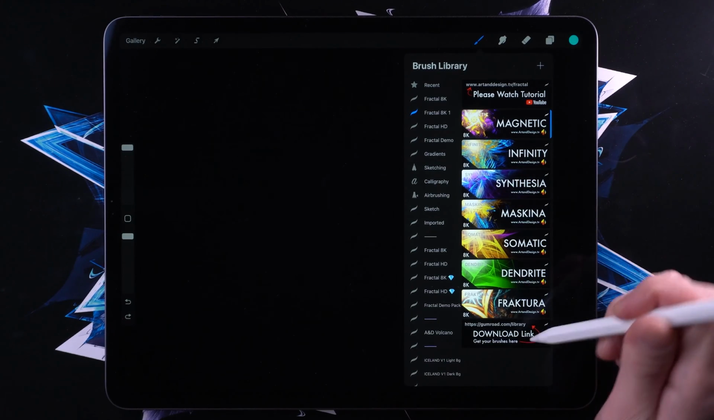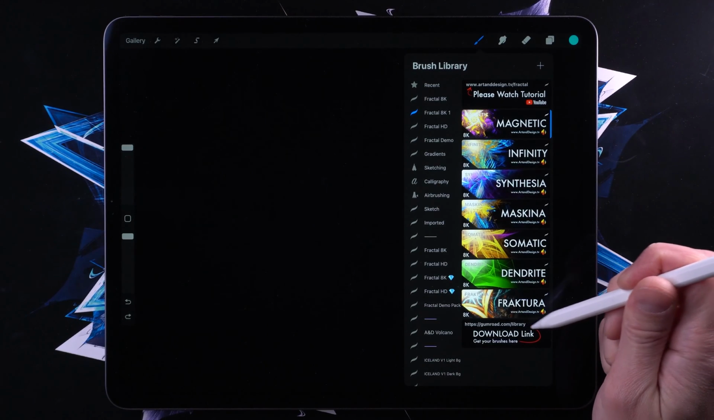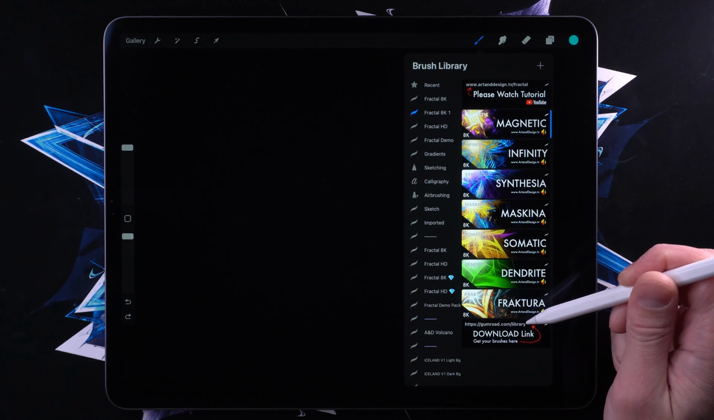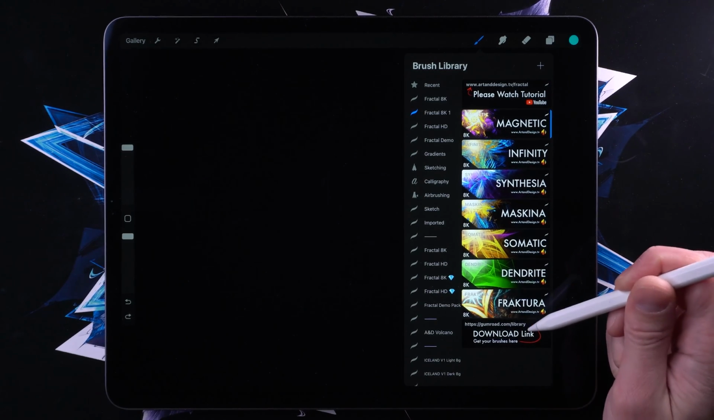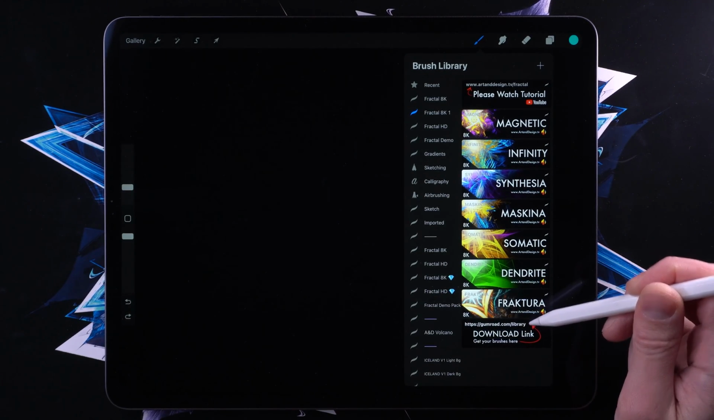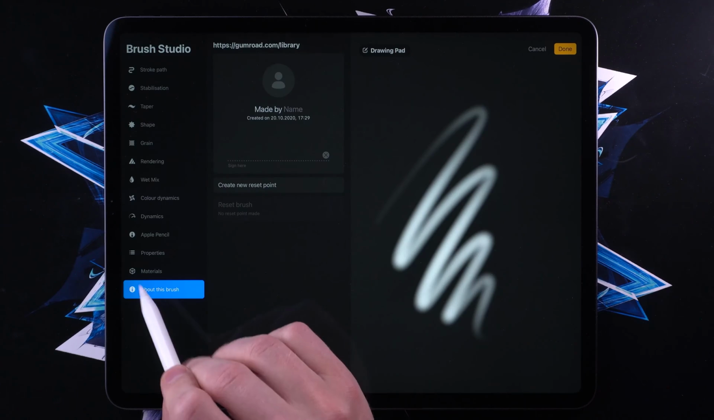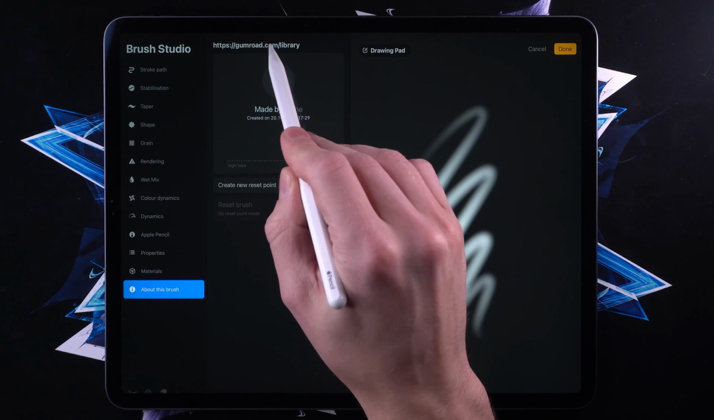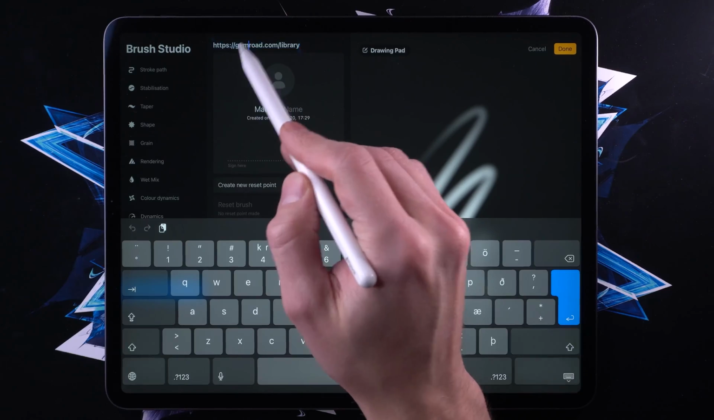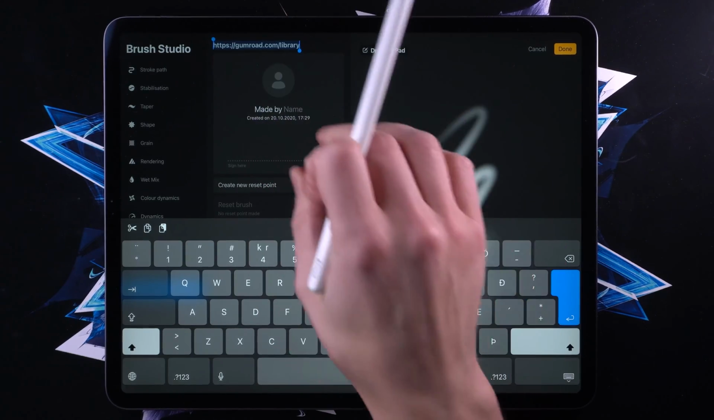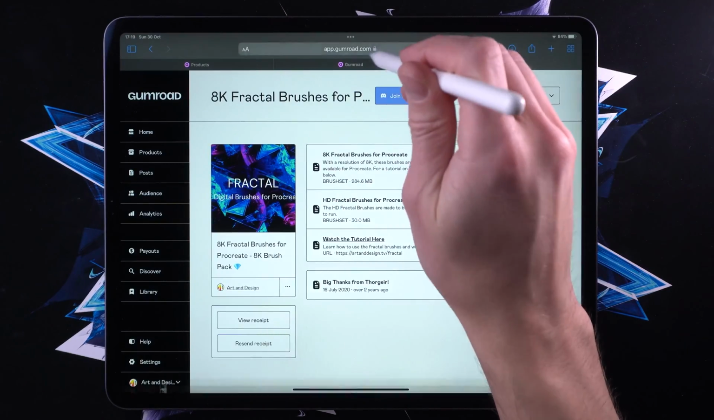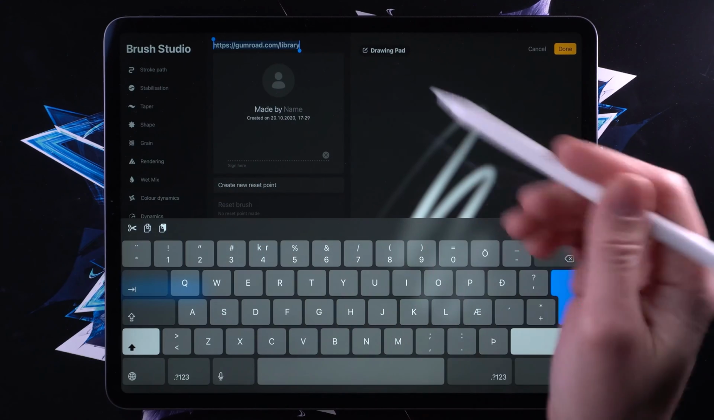Well, in that case, I have this link right here available for you, gumroad.com/library. This is where you download your brushes. So if you just log into this page right here, you can type it into Safari or go into about this brush, and then just copy this. Just tap on it a couple of times, it selects it, and you do copy, then you can go into Safari and paste. And that's going to take you to the page where you can actually download the brushes.